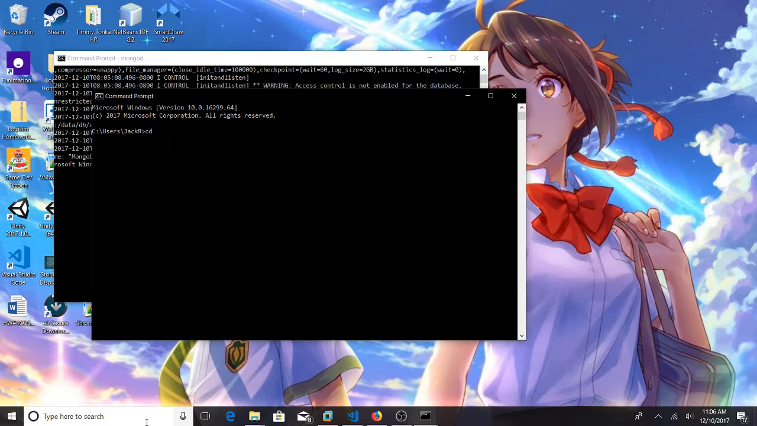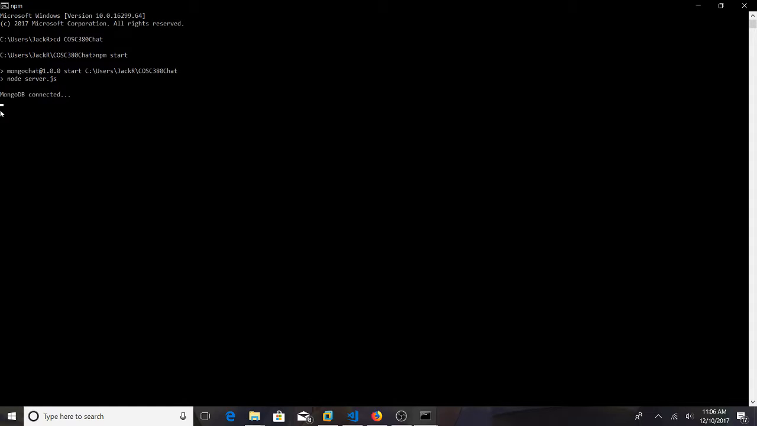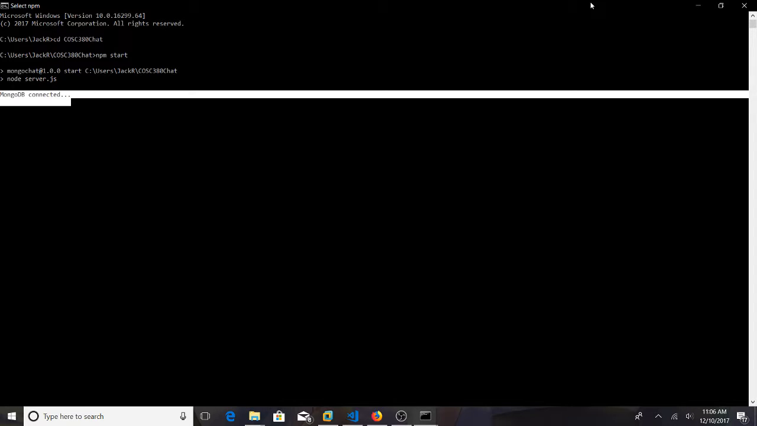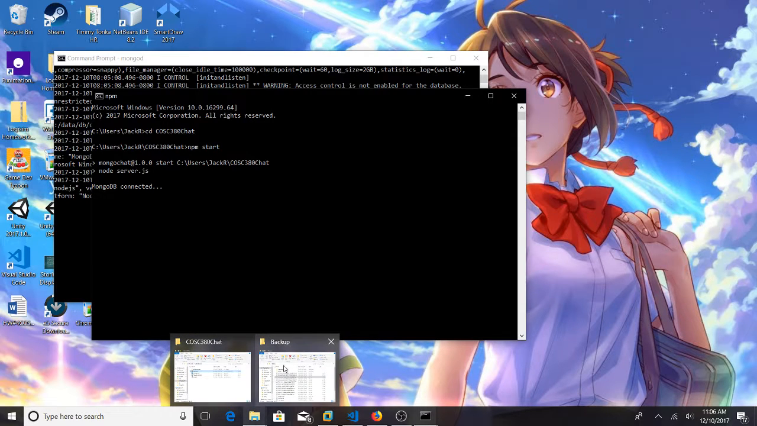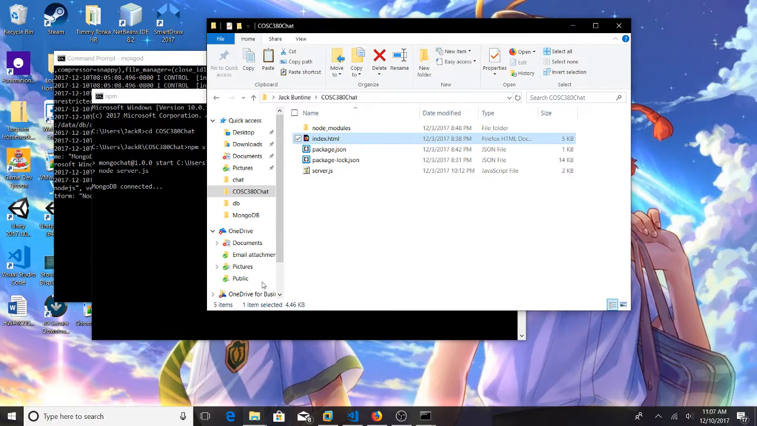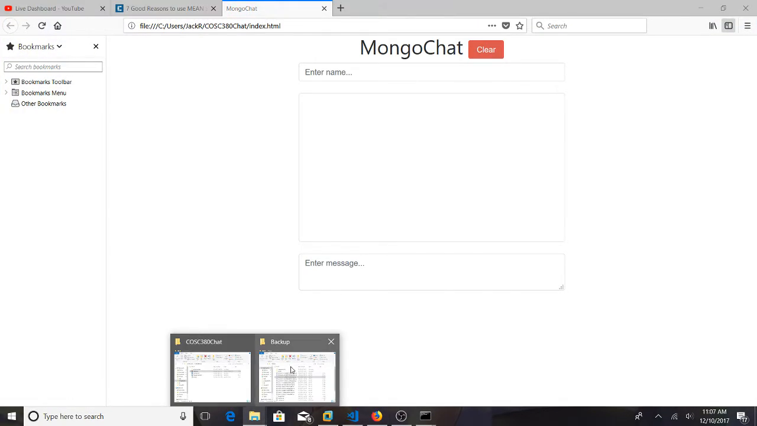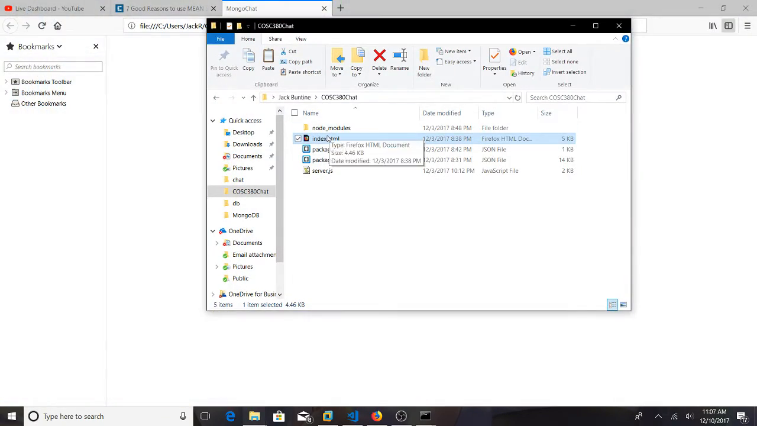Okay, now that those are there, I'm going to open up my third one. And I'm going to go to my Computer Science 380 chat folder that has all my code in it, and do npm start. MongoDB connected. So this is what it's going to show. And once it shows that, it means we're all good to run the chat. So now I'm going to go back to my 380 chat and open my index.html. I'll open two so I can show a chat between two people.